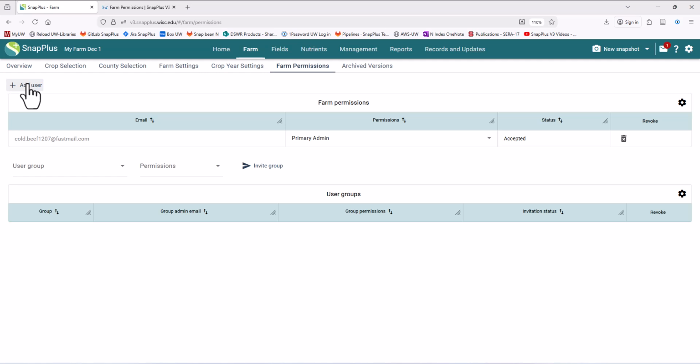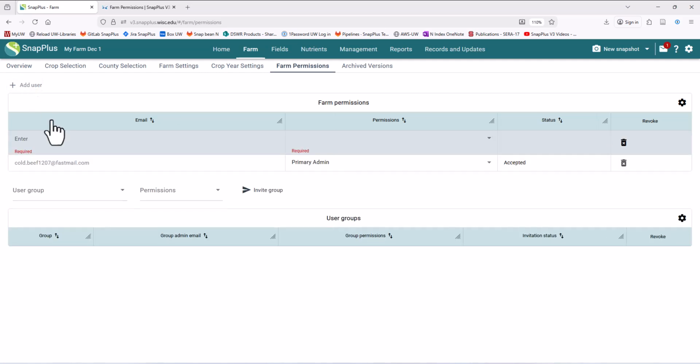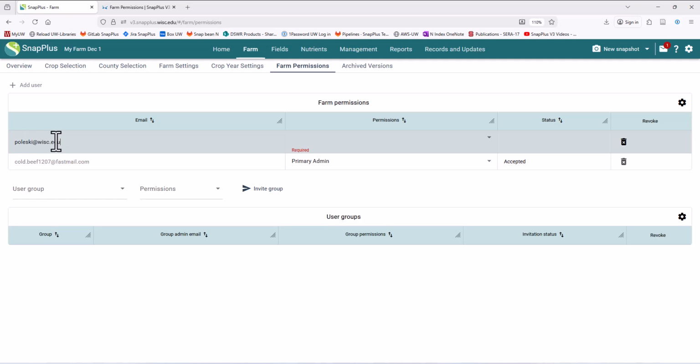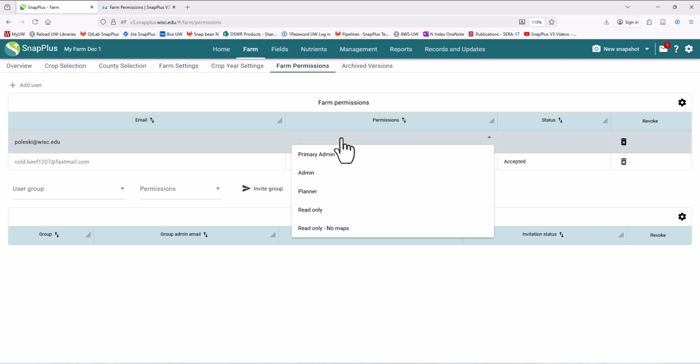You can add a user by clicking Add User here in the upper left-hand corner. You will need to know the email address that the user used when they signed up for their SnapPlus version 3 account. You enter their email address first. After entering their email address, you have to pick a permission level. SnapPlus has 5 different permission levels available.